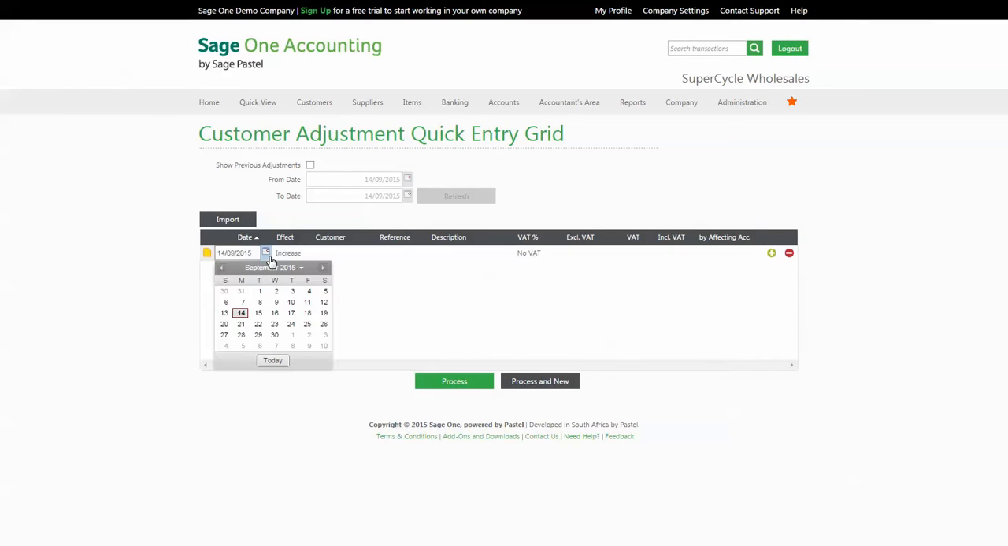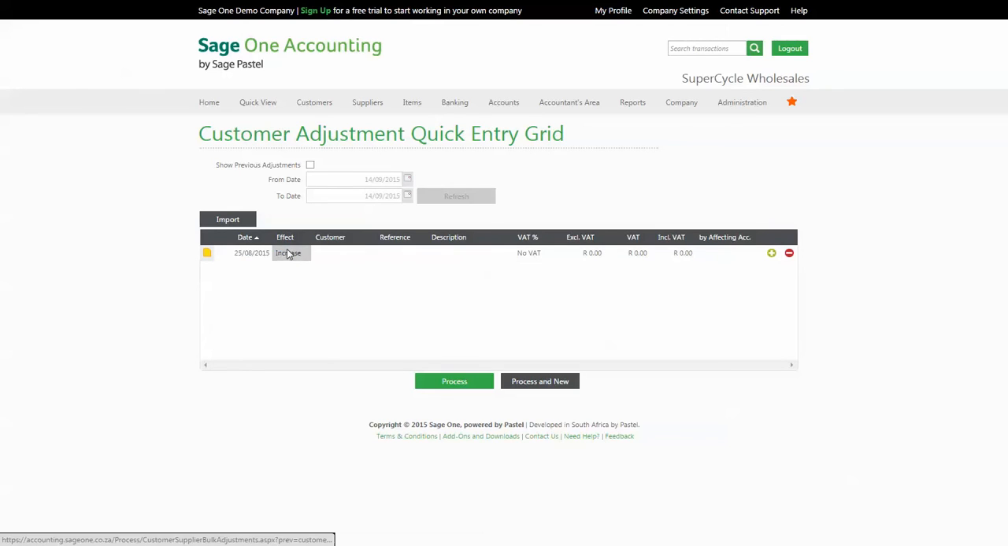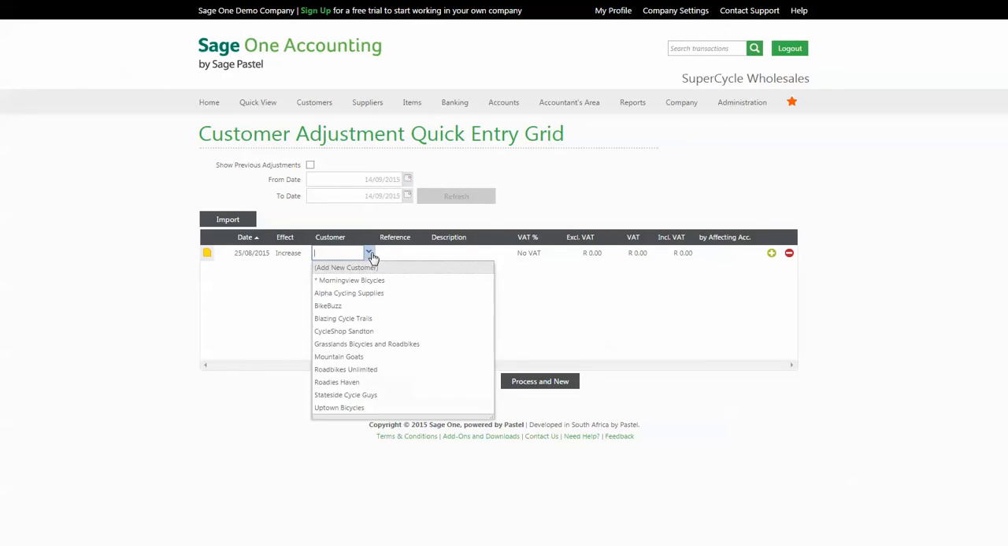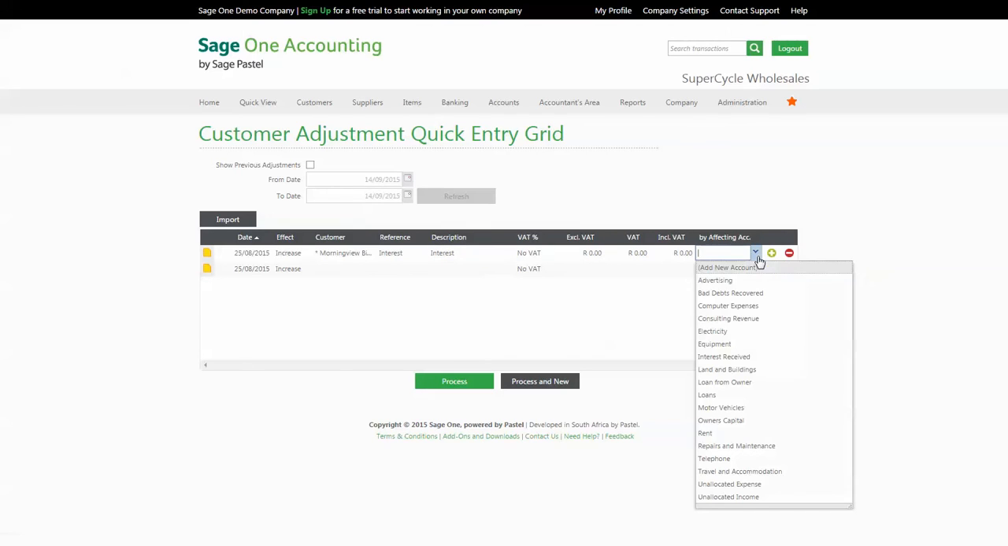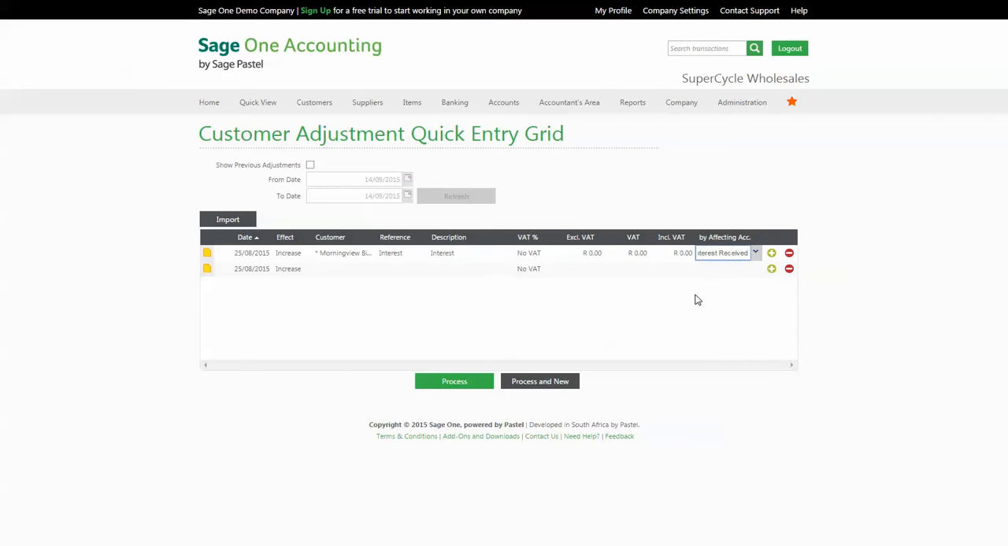How you process an adjustment is to select how you want to affect the customer, either an increase or a decrease to their outstanding balance. You will select which customer to affect, and then you will select the account in Sage 1 which needs to be affected. In our example, interest received, because we are accounting for interest on this customer's account.